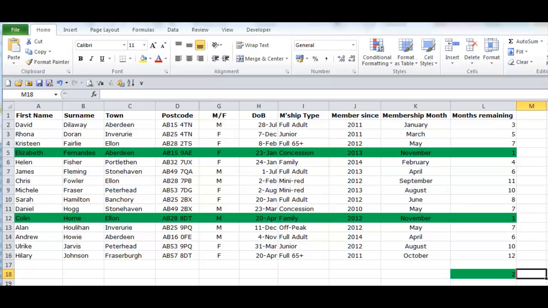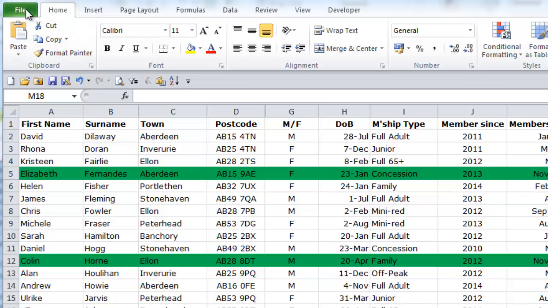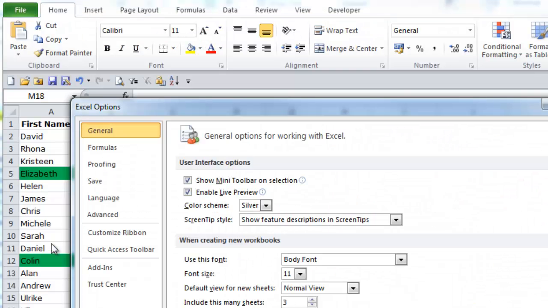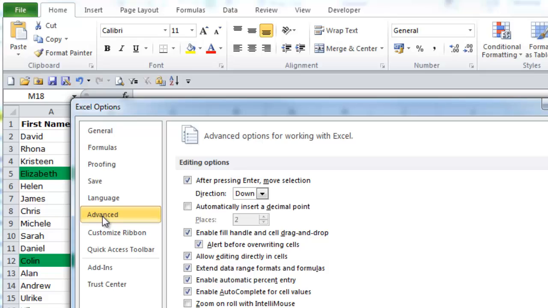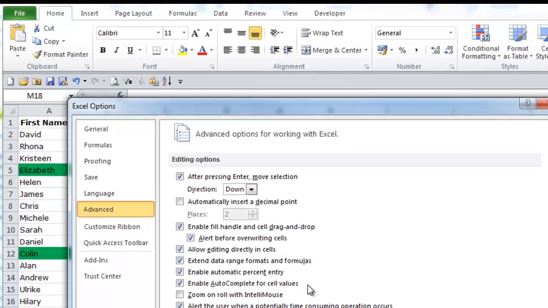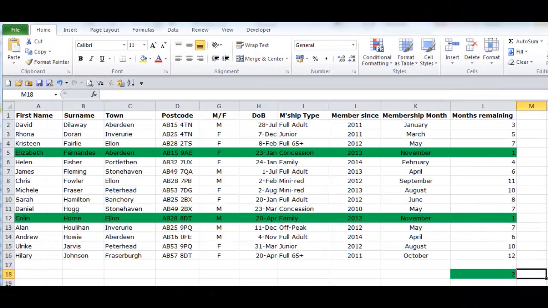The reason for this is down to a setting under File, Options, Advanced, Editing Options. It's this one here, Extend Data Range Formats and Formulas. If this is checked, which is the default, the conditional formatting will automatically be extended to the rows below. If this turns out to be a problem for you, uncheck this box. That might affect some other formatting, of course, but at least you've got the choice.